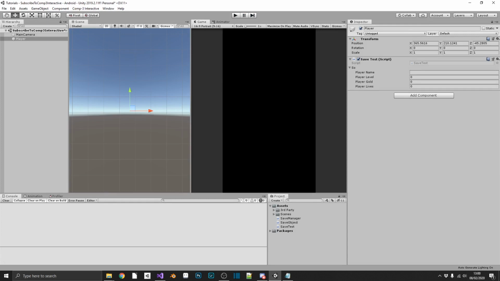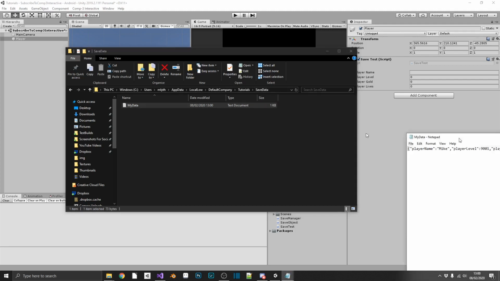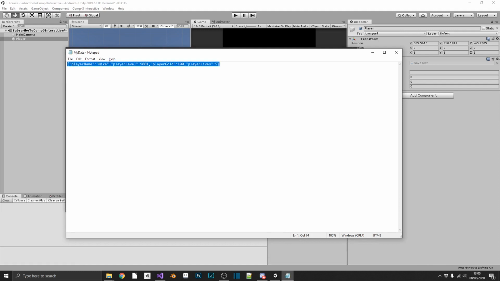So we can already see this is working, and if we go into our persistent data path, which is in my instance, in my C drive, users, my user, AppData, LocalLow, your company name. I haven't set one for this, it's just a default company, and the project name is tutorials. And here is our save data folder that we created for the directory, and my data, the text file, which should contain our JSON. And as you can see, it does. We have a player name, Mike, player level 9001, and so on.